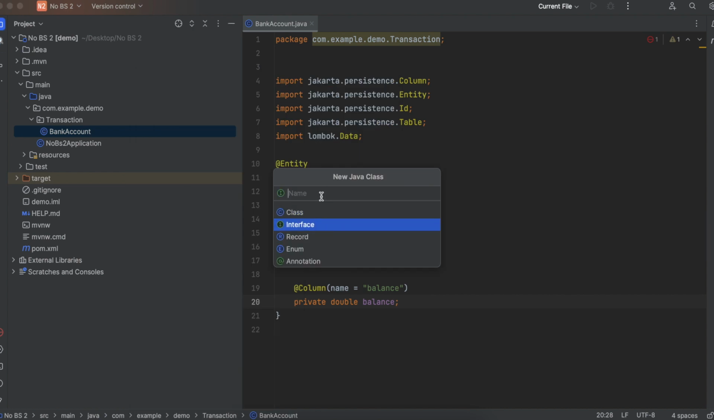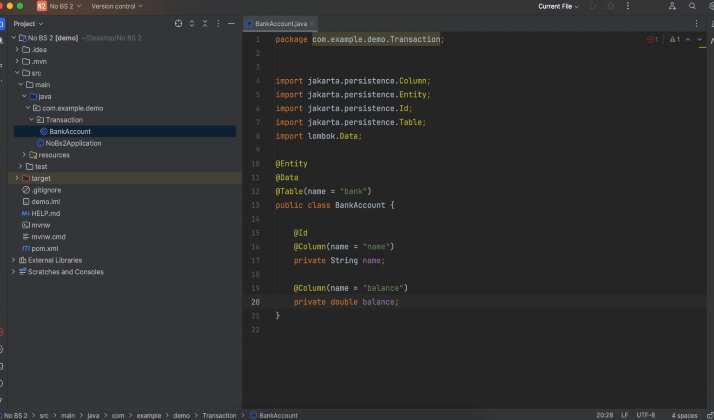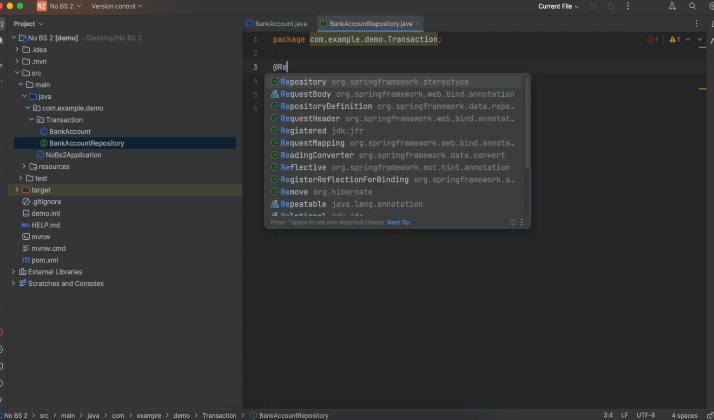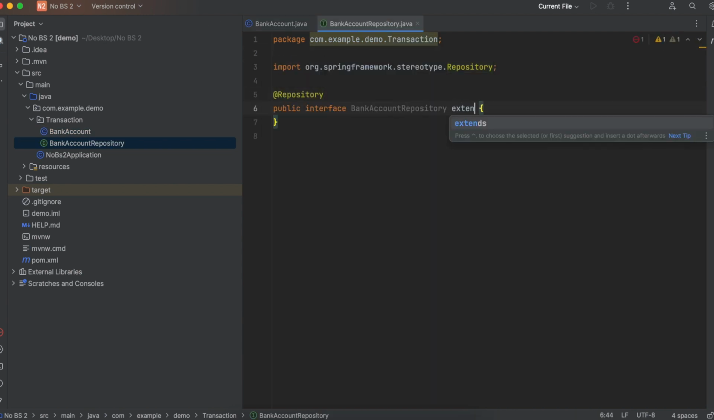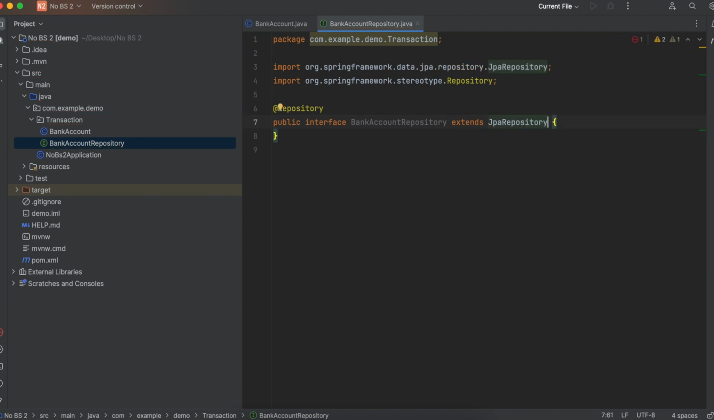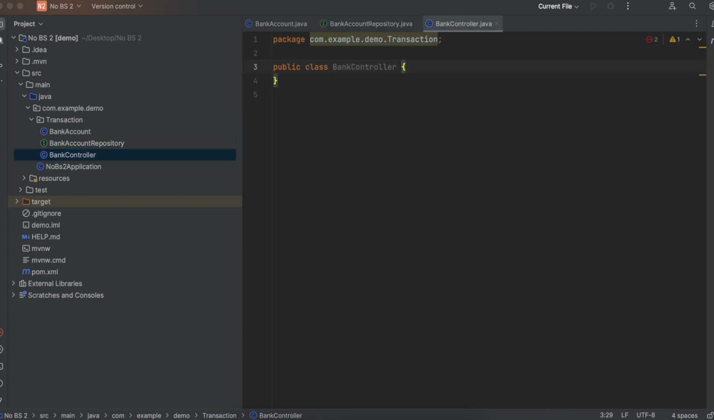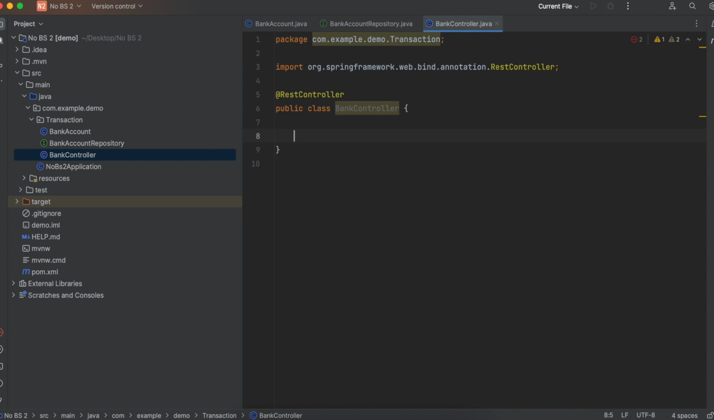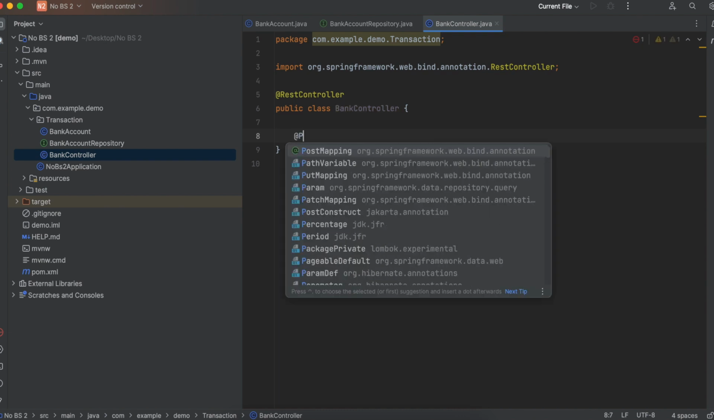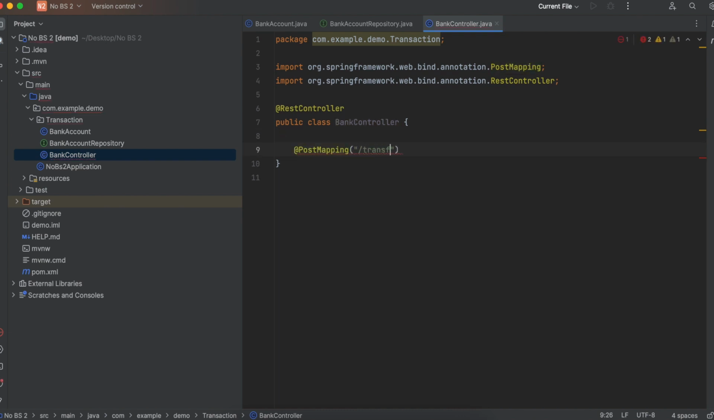Next up, we need our repository interface. So new Java class, create an interface. I'm going to call it bank account repository. We annotate it with @repository, and it extends the JPA repository. And it is type bank account and type string. Then we make a new Java class. This will be our controller. So bank controller. We annotate it with @RestController, and we're going to add a post mapping with /transfer.